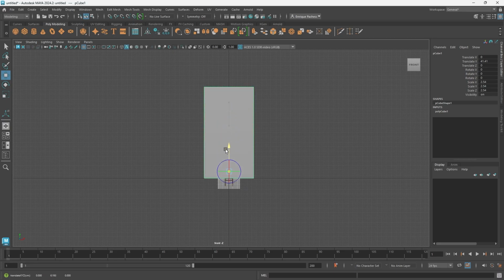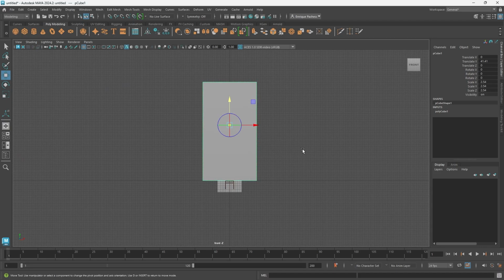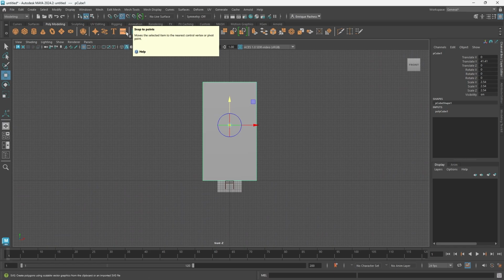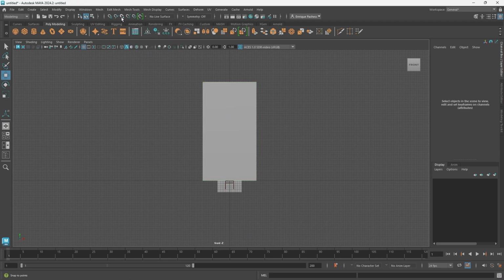Now I want to move the pivot point to the bottom of my box, and I want to get it as accurate as possible. So I am going to hold the V key. Now you'll notice in the top right, or in the middle, that we have this snap to points thing on, this little magnet that turns on when I hold the V key.